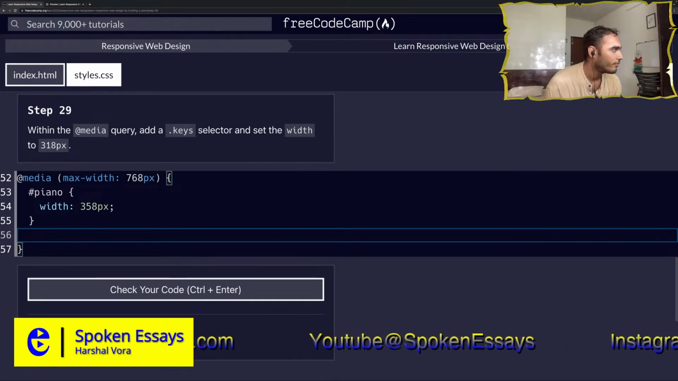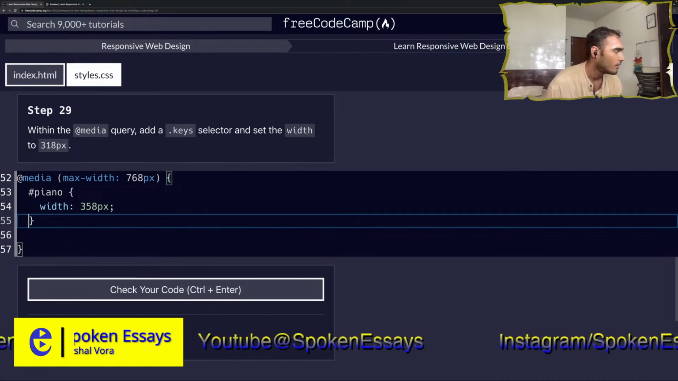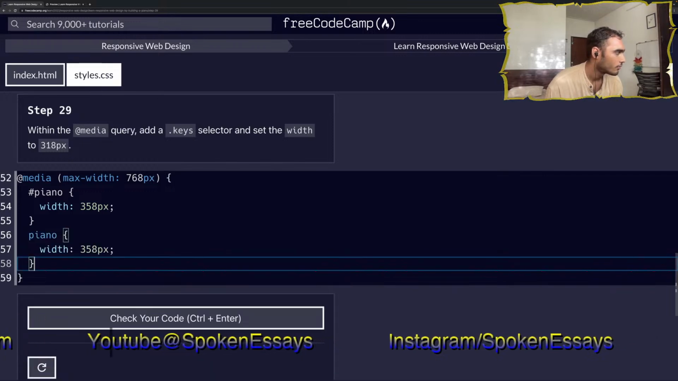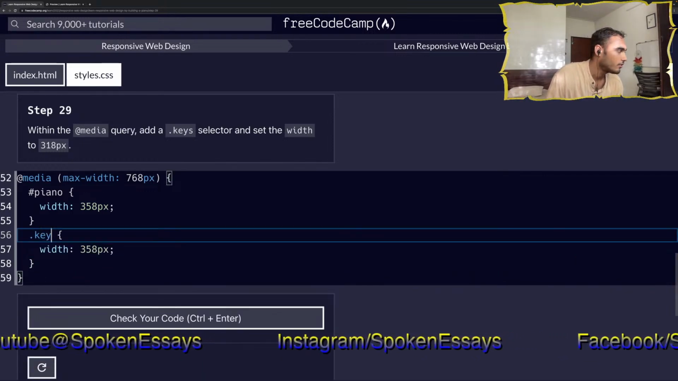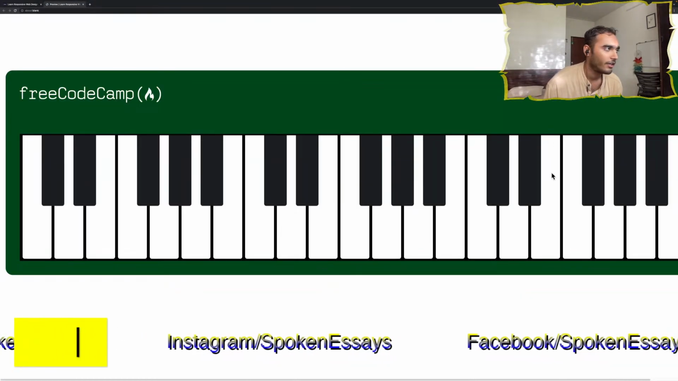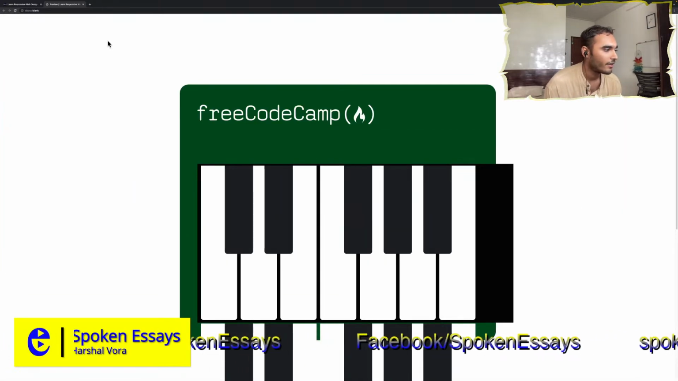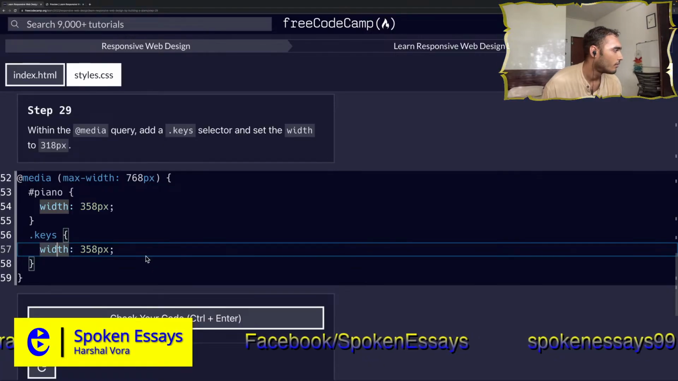और इसकी width हम set करेंगे 318 pixels. You know what? I can copy this selector and I can change the values. So instead of piano, now I will write dot keys, जिससे हम लोग ये वाले div को change करेंगे. You can see, जब भी हम ये full screen करते हैं तो अरे बाप रे. What happened here?